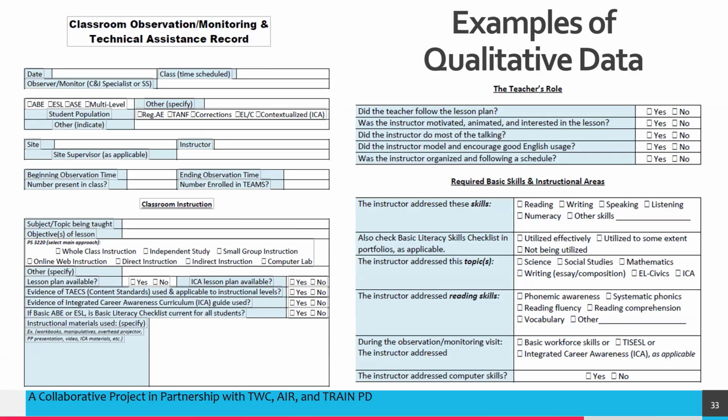So they have a pre-conference, they have information about what type of class, the site, what time they started, classroom instruction, what was taught, if there was a lesson, just everything you would want to observe an instructor doing, and a little bit about the teacher's role and a little bit about the required basic skills and instructional areas. So was this covered? So you have a pre-conference, you have your observation, and then you have a conference after.